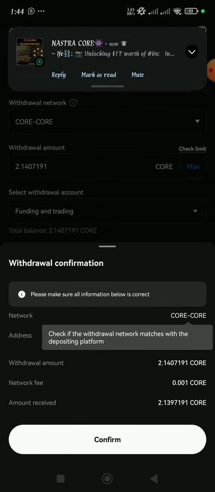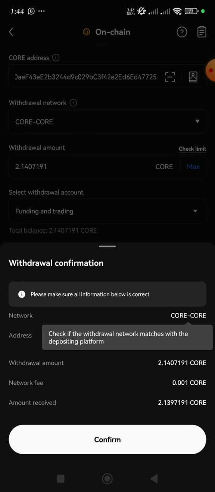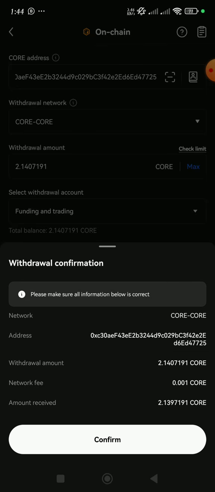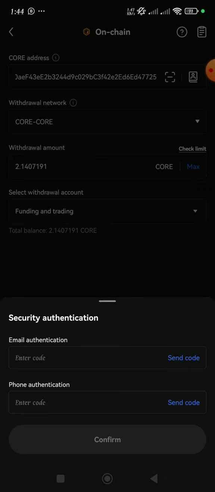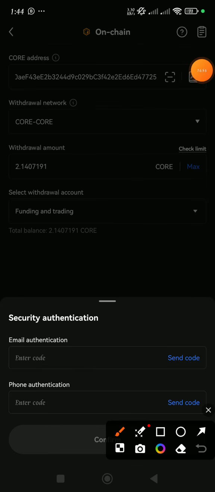You take notes, you make sure you watch through and understand what you are doing. Then the next thing is I'm going to click on confirm. All right, then it will take me to the next page. Here I'm going to click on send code. The OEX team will send a code to me on my email and also my phone number.